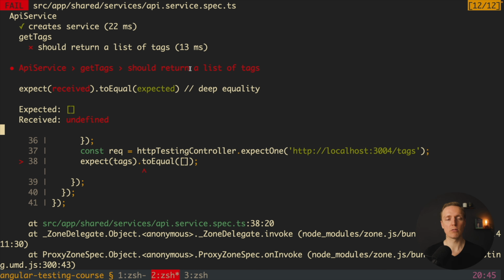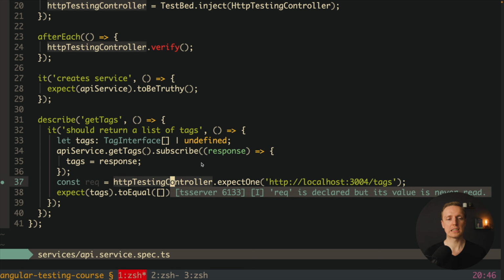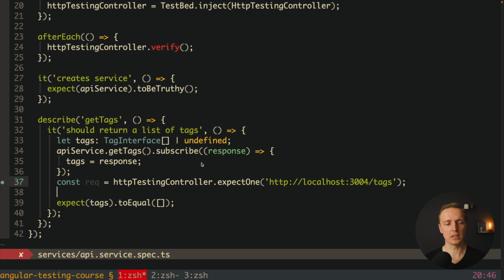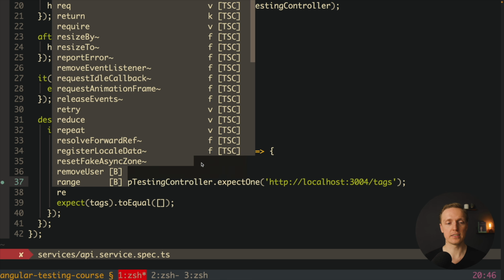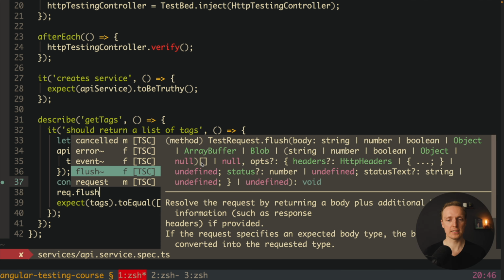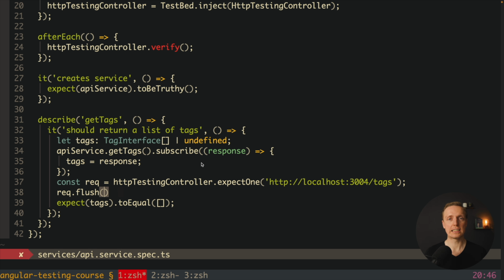As you can see now, it looks differently in our errors. We're getting expect received, and received was undefined, but here we expected an empty array. So essentially we don't have a problem with our API call anymore, but we have a problem that we don't get any response back. And we're not getting it because we didn't specify it. And in order to do that, we can use flush method inside request. So it is request, and as you can see here is flush, and we can provide inside any response that we want. In our case, we want to provide at least one tag.